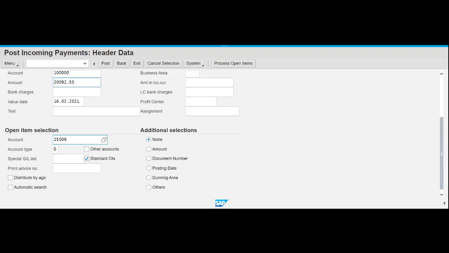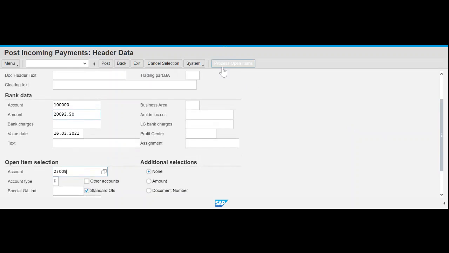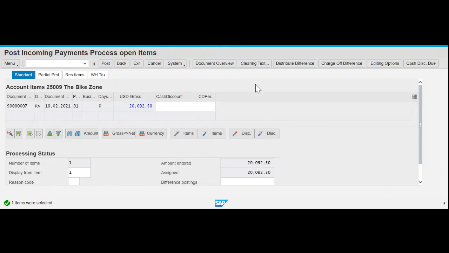Account 10,000, right? We have to enter the account under the open item account field. This one, open item selection, we have to enter the account. Okay. Once you have your number, process open items. So we have to process the open item on top. Yes, this one, on top, process open item.